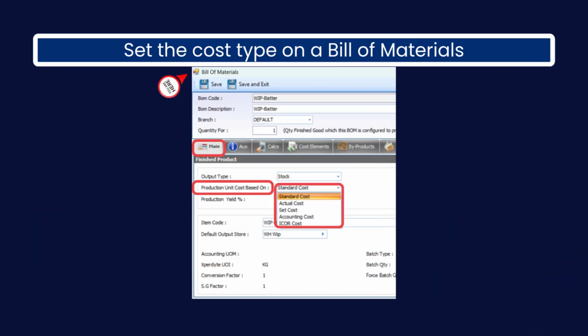Once you've decided which is the best costing method, here is how you can configure it on the BOM. To set the cost type on a bill of materials, navigate to the main tab and find the production unit cost based on setting. Click the drop-down menu next to this setting to select your desired costing method.